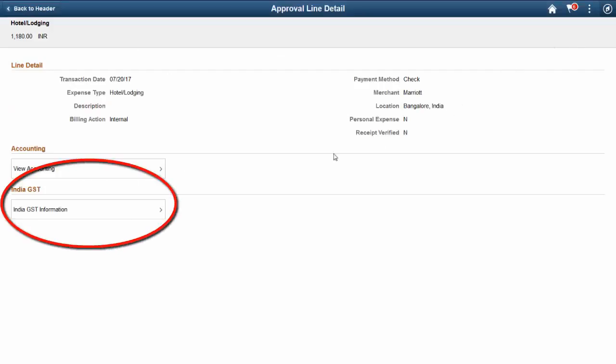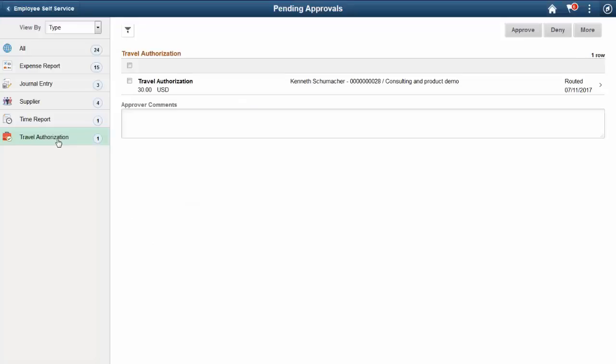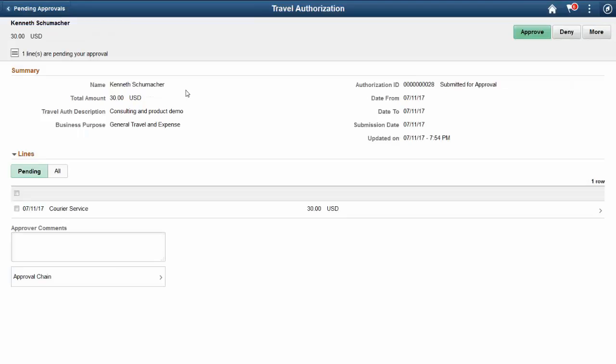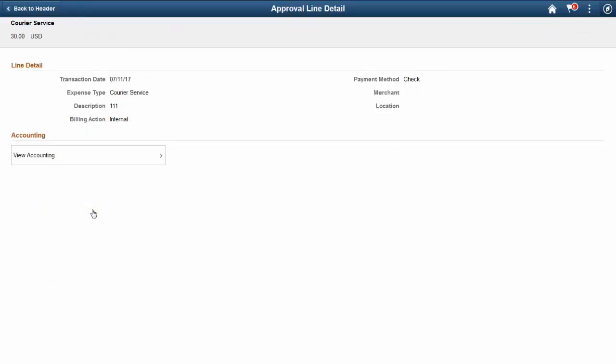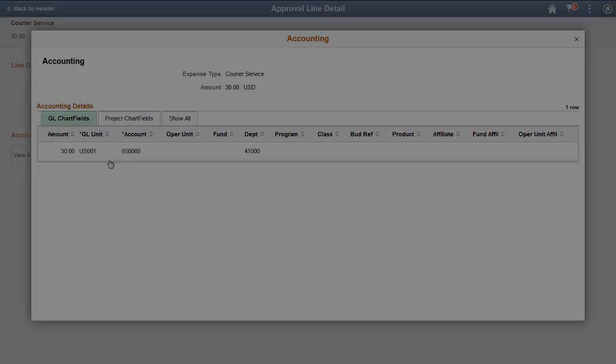Use the India GST Information link to view the GST Information page, which is available only when India GST is enabled for the user. The India GST Information page displays all the GST information pertaining to an expense line. Select the View Accounting link for travel authorization to view chart fields for travel authorization. When you select the View Accounting link for an expense report, the Accounting page displays the chart fields for expense report postpay. This completes our demonstration of the ChartField Update for Expenses Fluid Approvals Phase 3 feature.